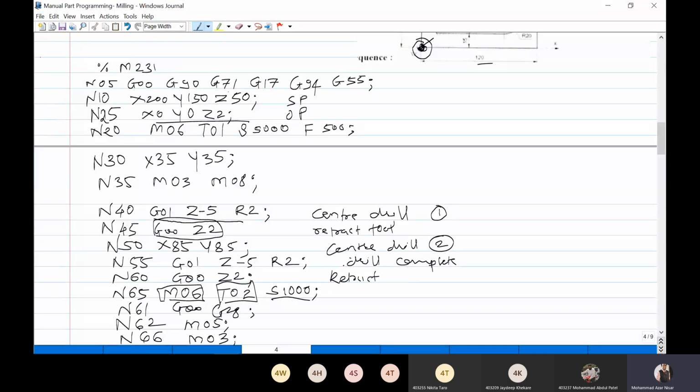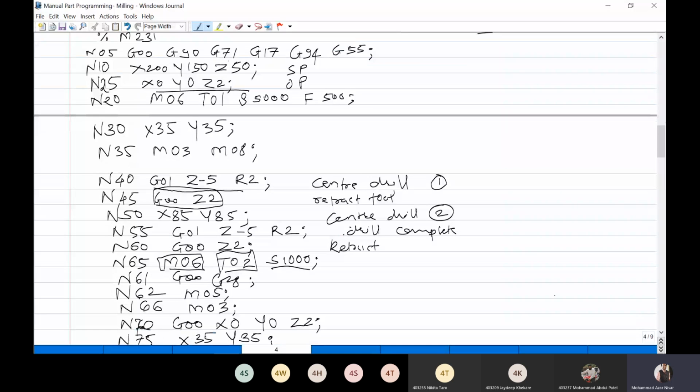So these CAN cycles are used. Suppose a number of holes are there, or a number of boring operations you have to do with some X and Y coordinates. Then you have to use these lines again and again to retract the tool. To avoid this retracting line, you can use these drilling cycles. CAN cycles are for drilling, for milling also. Okay, and turning cycles are also there.